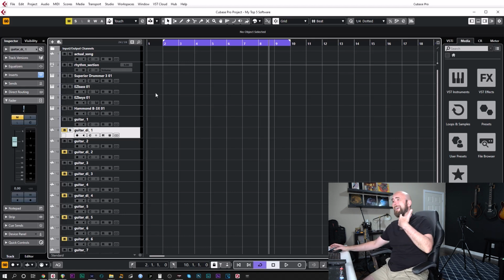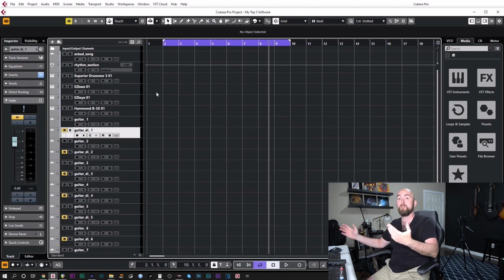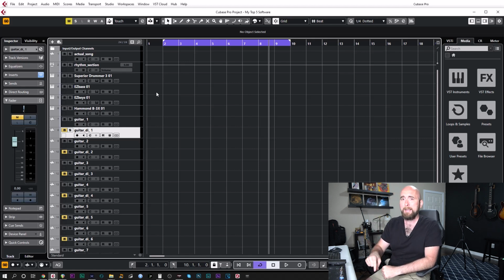One of the ways that I do use it is I set up a template, and I just call it my music production template. So that when I'm ready to write some music or do a demo, I can hit that template and it loads up everything for me just the way I want it.